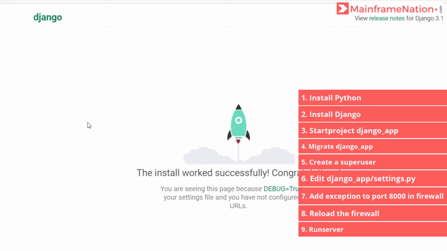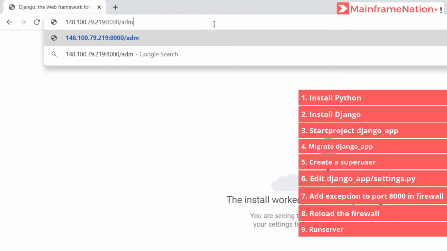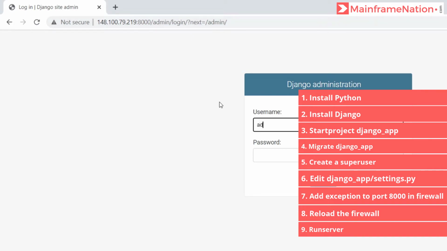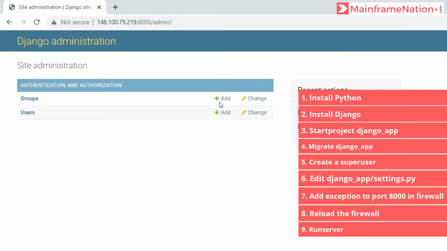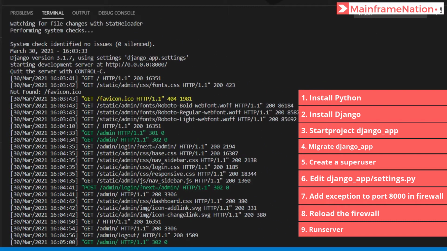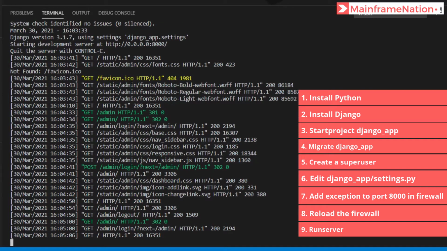What is Django? Django is a web framework based on Python. If I give here admin, then I can log in using the super user name, which is admin, and then give the password. So using this technique, I can log into this Django website. Here I can add users and groups to my Django website. So the install worked successfully. We have successfully installed Django on our IBM Linux 1 server.